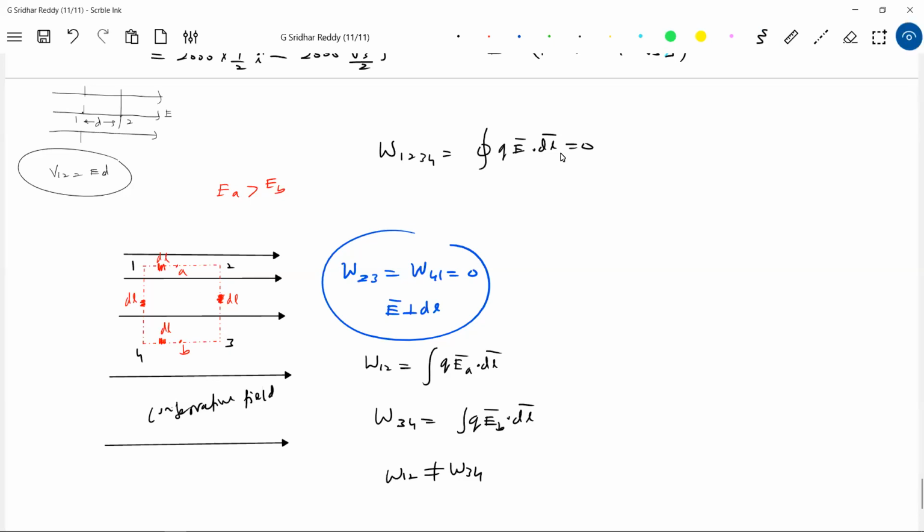So what happened? Work in a closed path has in fact become non-zero. So therefore the field is not possible. It's not conservative, but an electrostatic field must be conservative. So such a field is not possible. Getting the idea? If they give any field, work done in a closed path must be zero. If it is not zero, then it's not an electrostatic field. Any reason for that? Because all electrostatic fields must be conservative, produced by static charges.